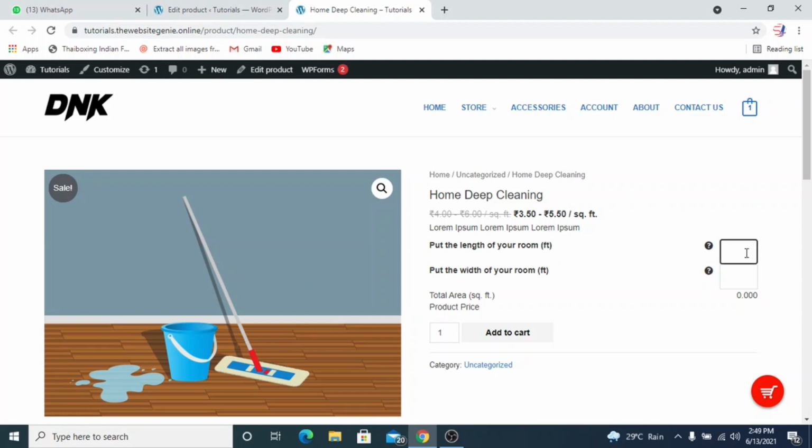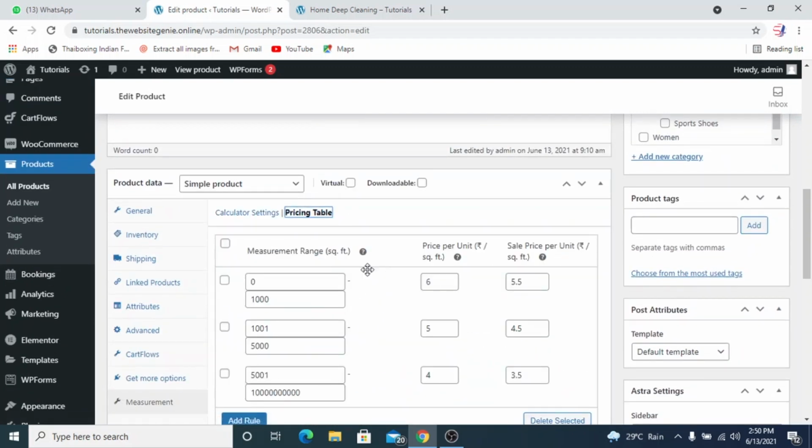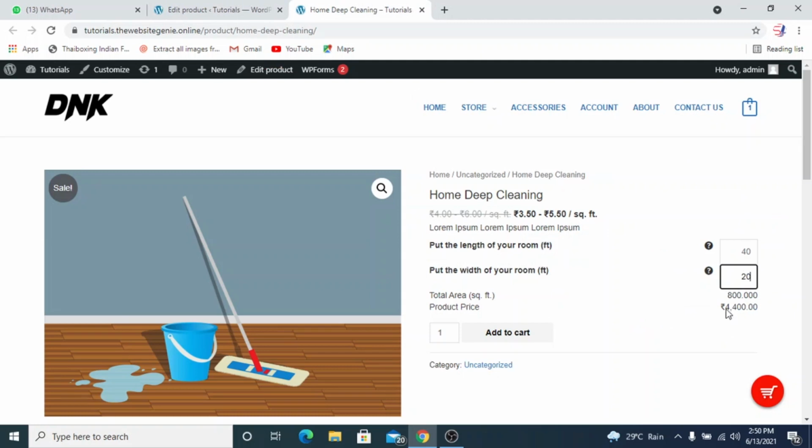So we'll place in any length. So say for example, put in 40, and the width of the room we'll place in something like 20. Okay, so as you can see, the plugin actually calculates the price for us. So it's 40 into 20, that would be 800. And remember, for 800 in the pricing table, we had placed, if it was between 0 and 1000, the sale price would be 5.5. So for 800 multiplied by 5.5, it would give us 4400. So this is how you can actually add a calculator to your product page.